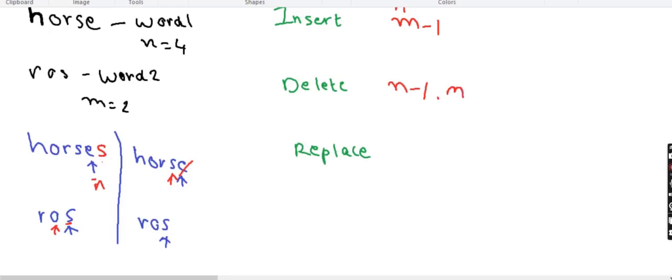So that's delete. Now if I try a replace operation, I have horse and then I have ros. Now I'm going to try a replace operation. I need to replace this character e with some character. What am I going to replace it with? I need to convert this horse to ros, so I'm going to replace this e with s. Now both characters match after replacement, so I need to decrement my pointer n and my pointer m.